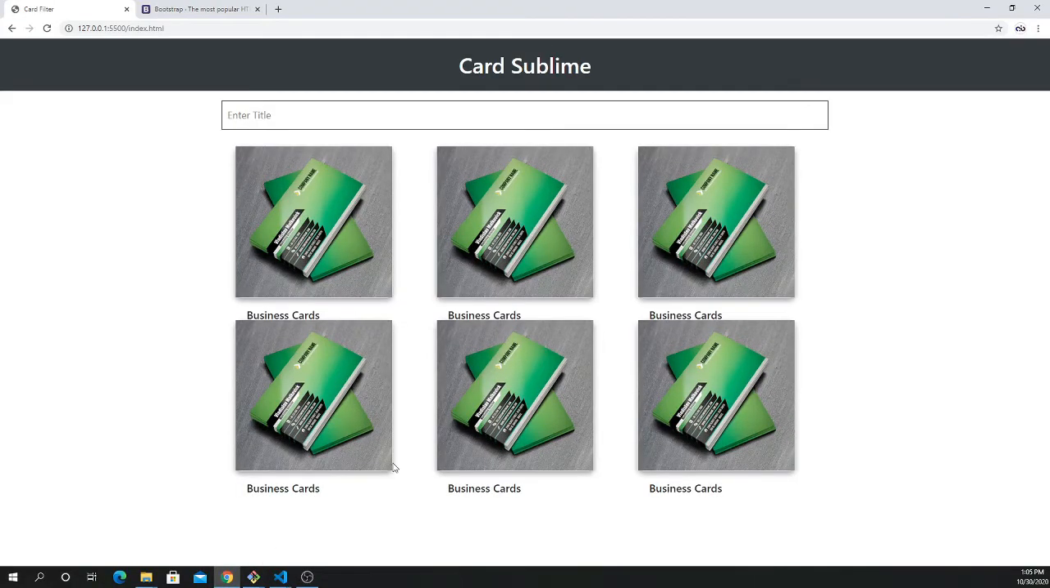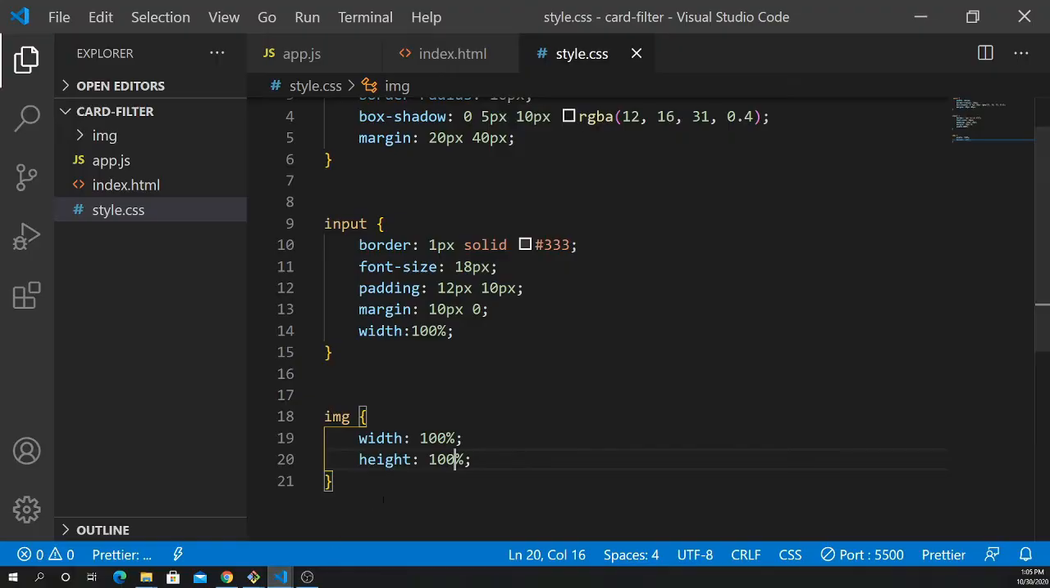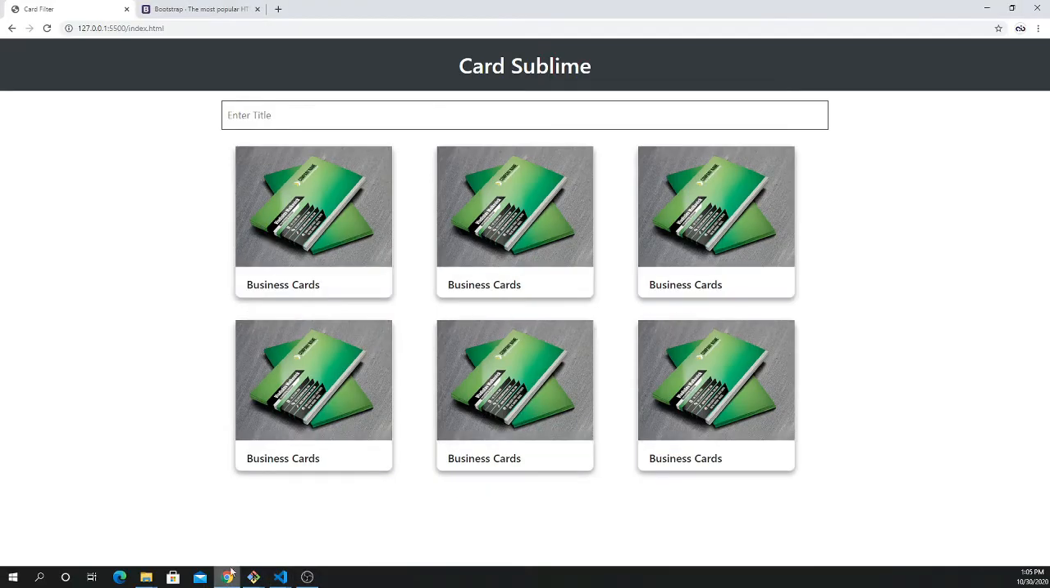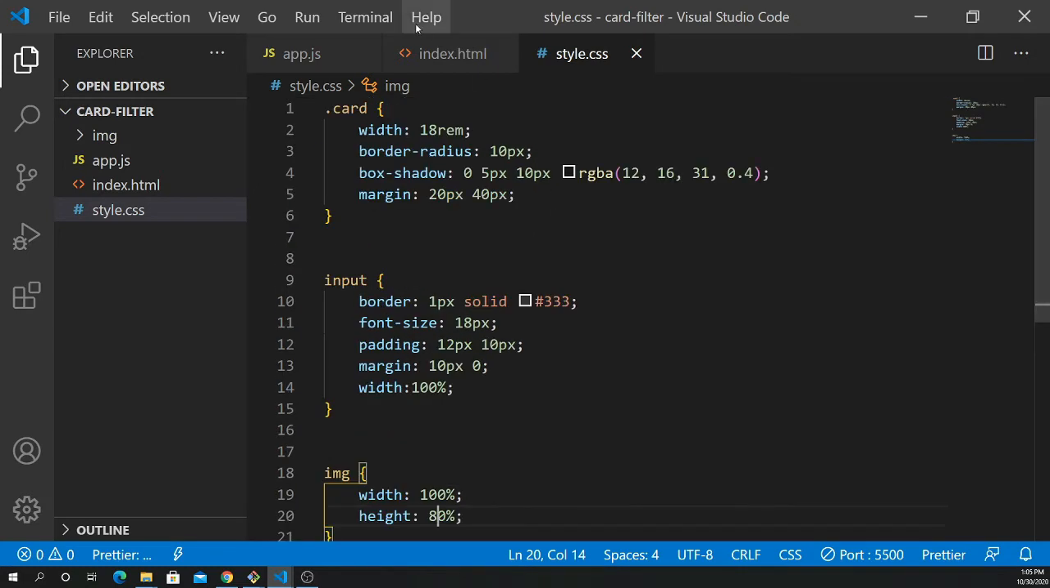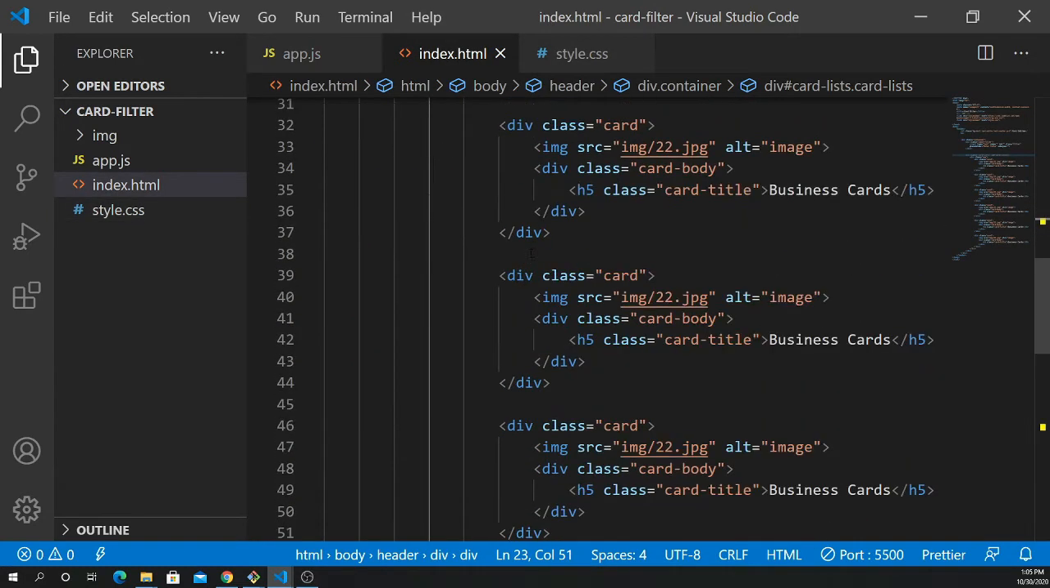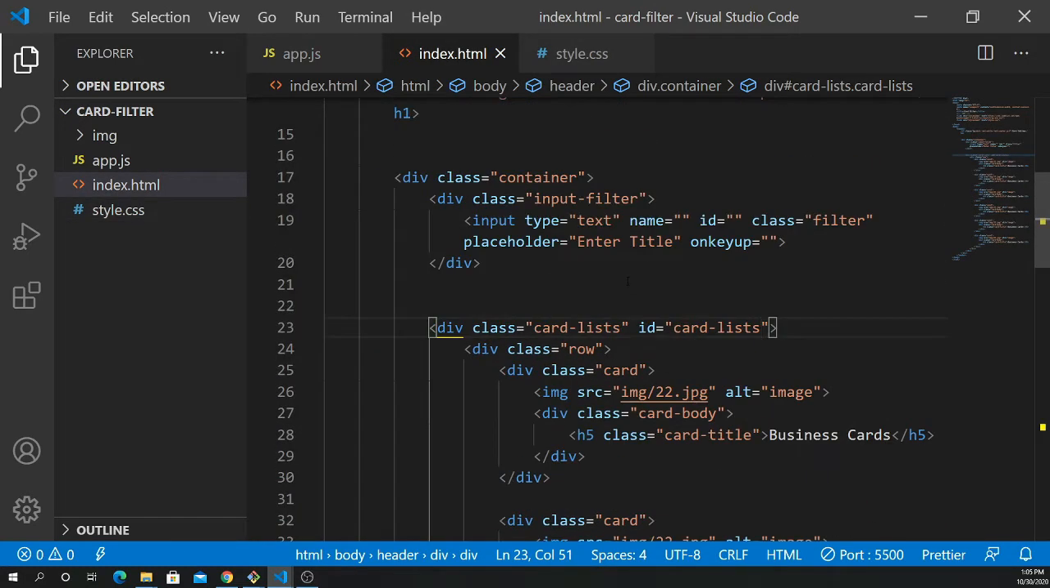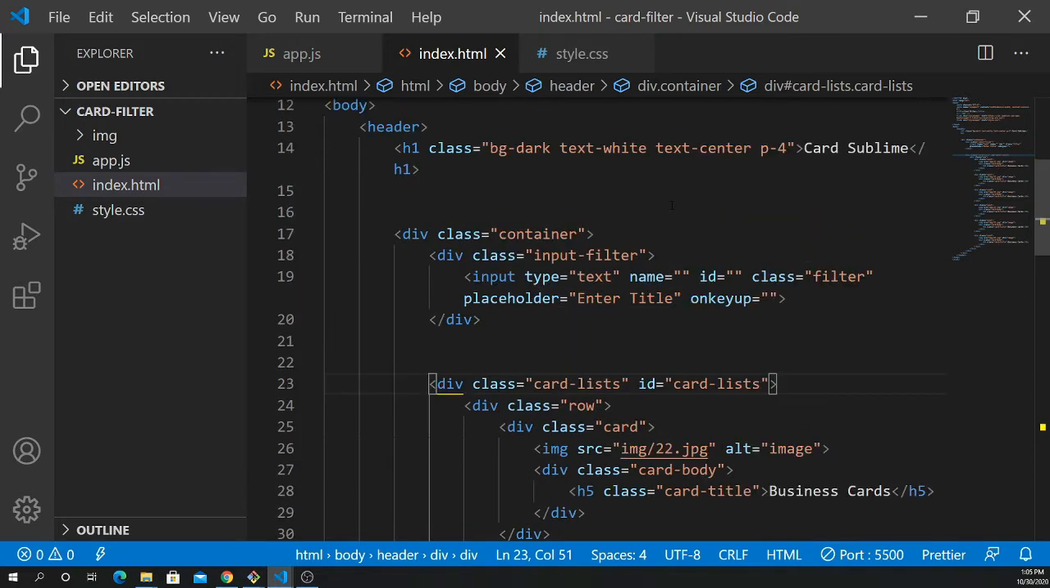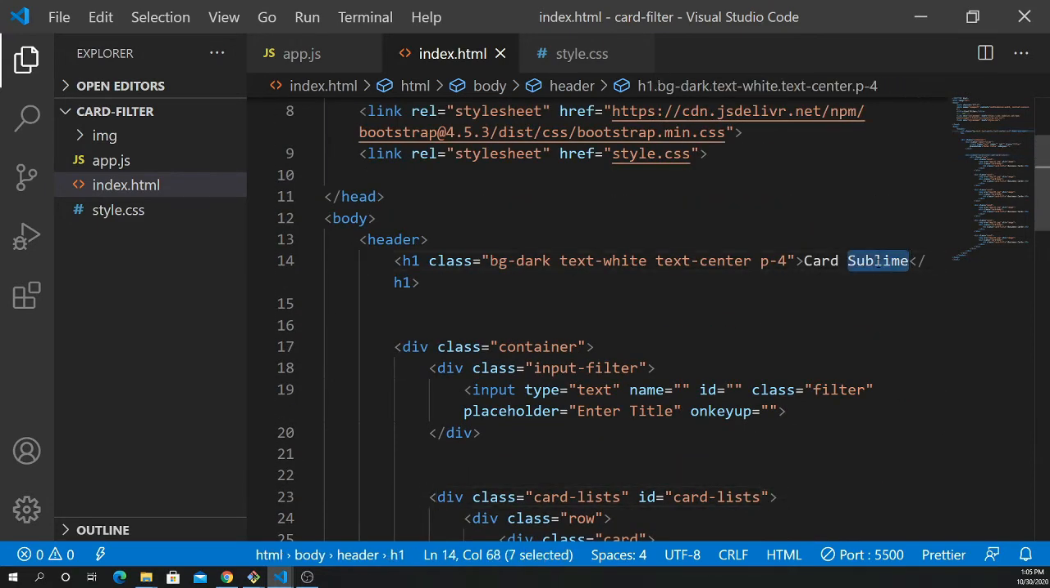So these cards look good to me, but the issue with that is the title is not really clear. So yeah, that looks good to me. Okay, so we are good with the front end. Okay, now it should not be card sublime, it should be something else. That should be card filter.